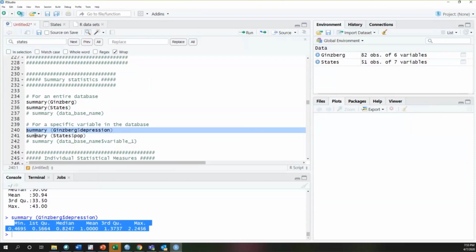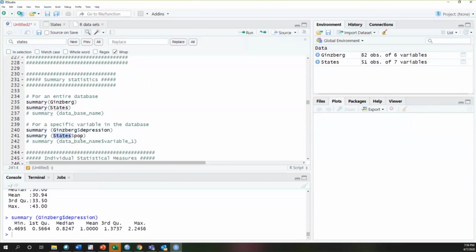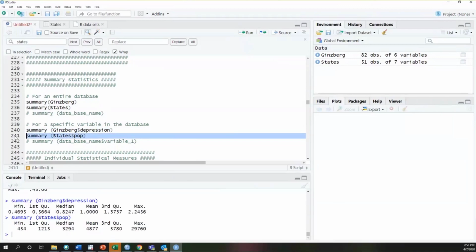So if I want to run the summary statistics from the database states on the variable population, this is the code. So summary, database name, variable name. Highlight it, hold down Control, and hit Enter. So I'm doing this for multiple reasons. I want you to know how to run a specific variable's descriptive statistics, but I also want you to see that I didn't have to do anything except identify a new database in the summary function. I don't have to close out the other database. I can move seamlessly between the two databases very, very simply. So that's how you run specific variables in the database.